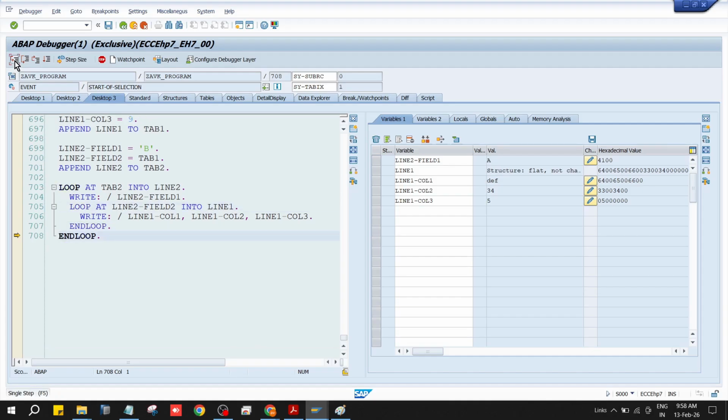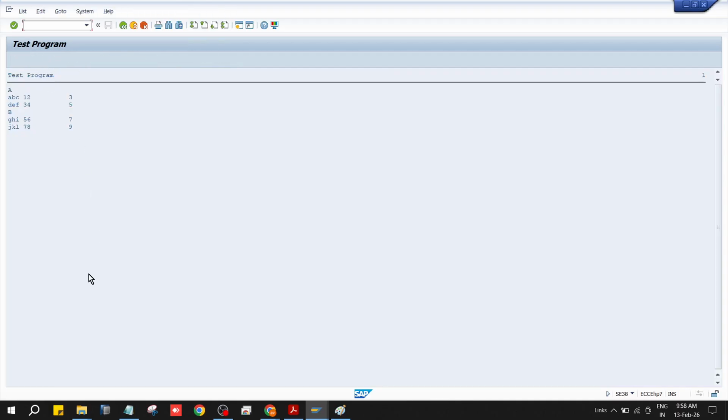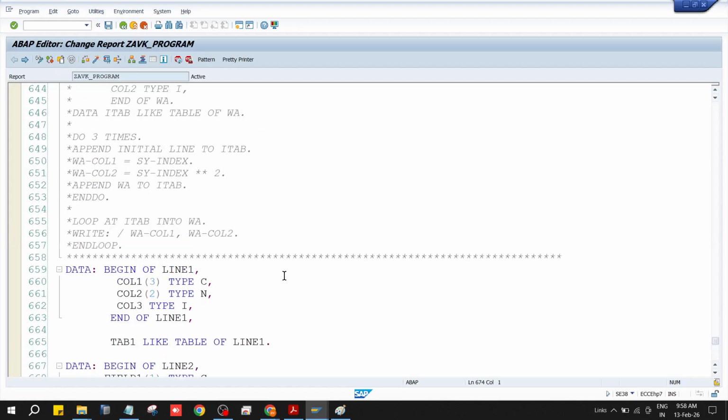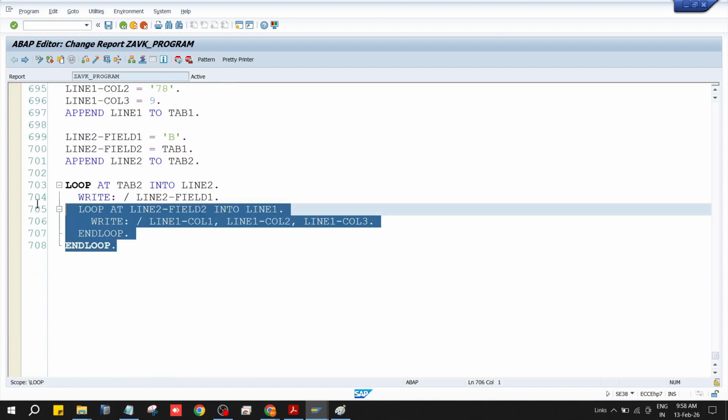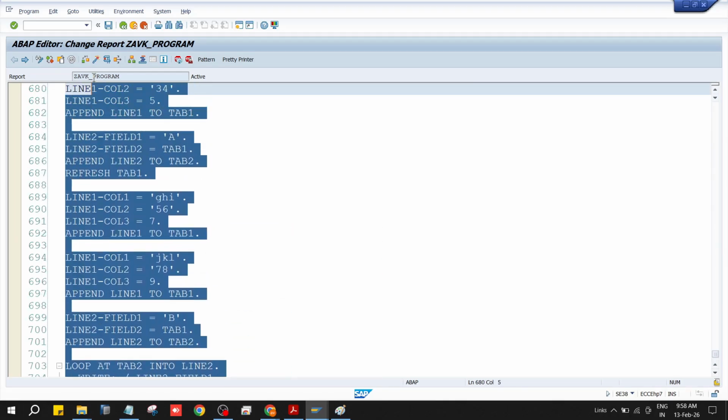Yes. Second iteration. Yes. B comes. B corresponding. Yes. GHI and JKL. This is the approach. So if you observe, the deep structure result is this. Okay. Best example: this is the way to work with deep structure.